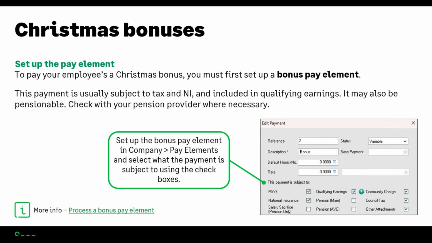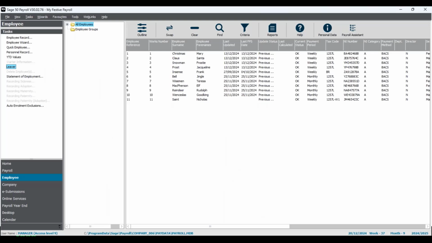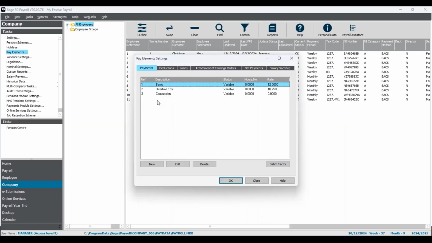So we'll go back to payroll. And first thing we're going to do is go ahead and create that bonus pay element. So I'm going to go ahead to company and pay elements. You'll see I do already have a couple of them set up in here. So this is my payments tab. I've already got a bonus, a basic, an overtime and a commission. But I'm going to go ahead and click new.